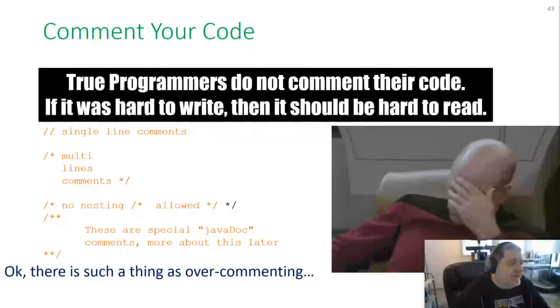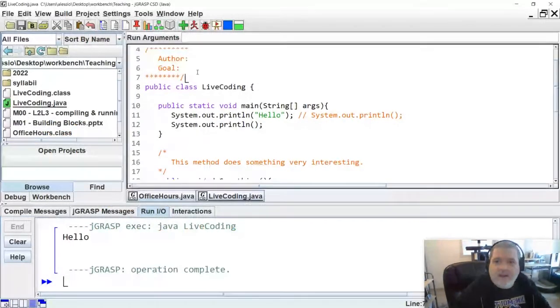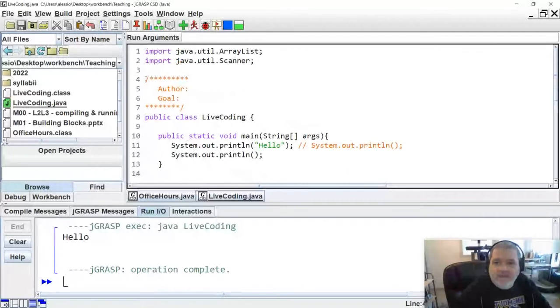Now, the other thing that I want to comment on, no pun intended, or was there, is there is such a thing as over-commenting. So here's what I'm going to require you to do. I'm going to require you to have a multi-line comment at the beginning of your file that explains pretty much the author, goal, etc. I'll give you a format for that.